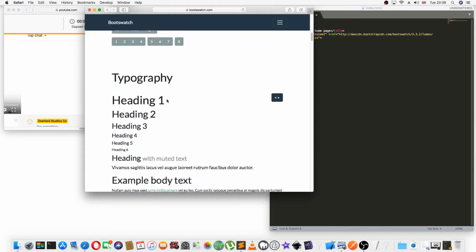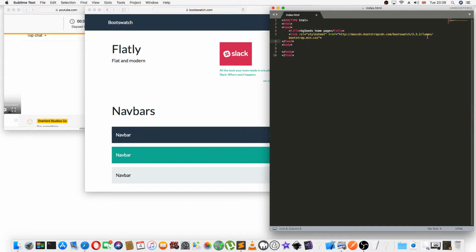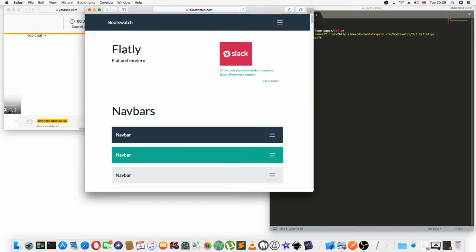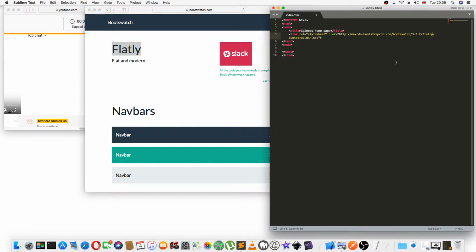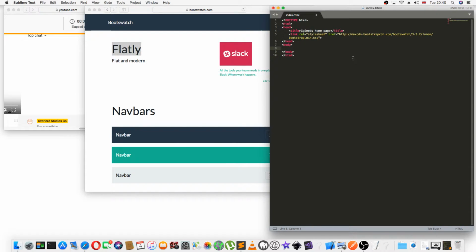If you wanted this one instead, Flatly, all you do is change this to flatly. Just make sure it's spelled exactly the same, but you don't need the capital letter. You simply change this one word to whichever the word of your theme is.